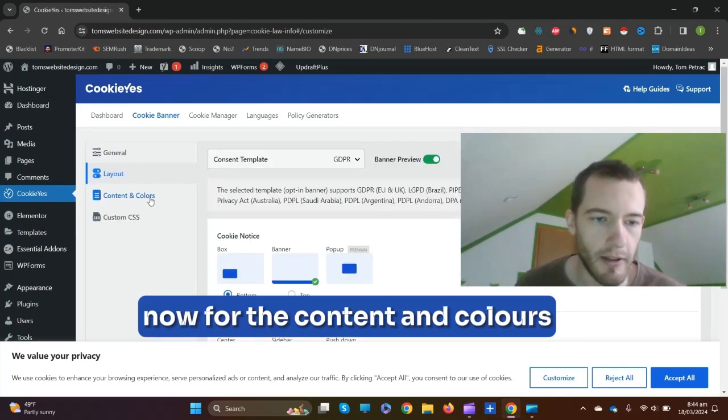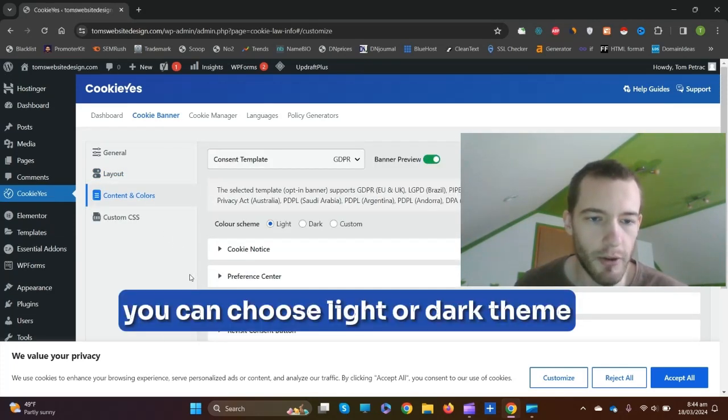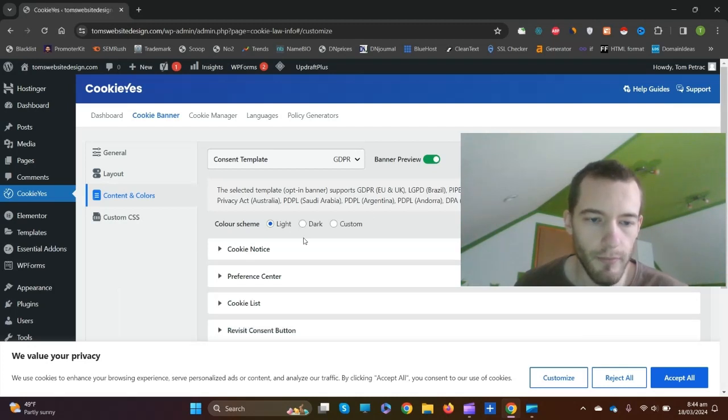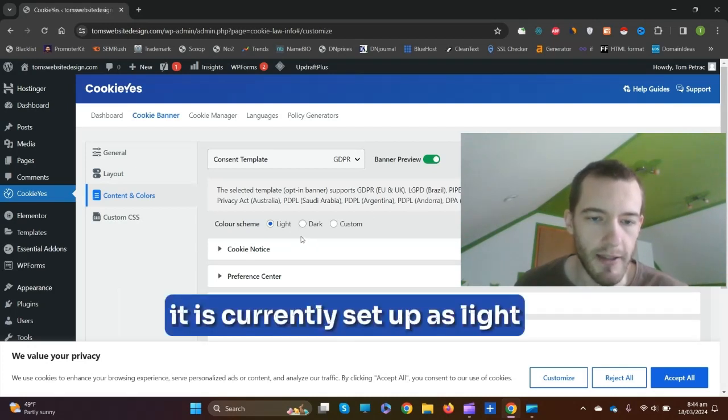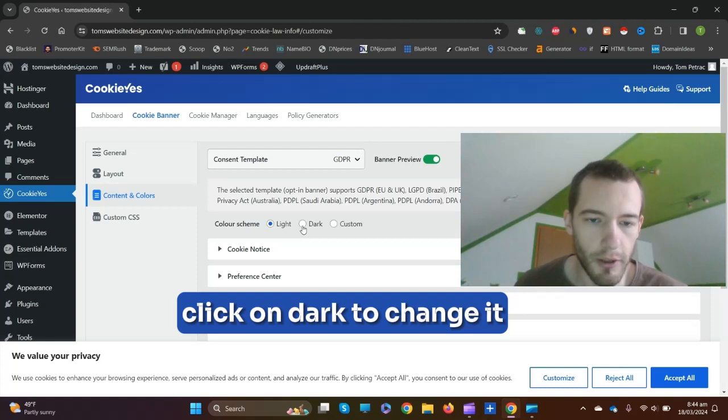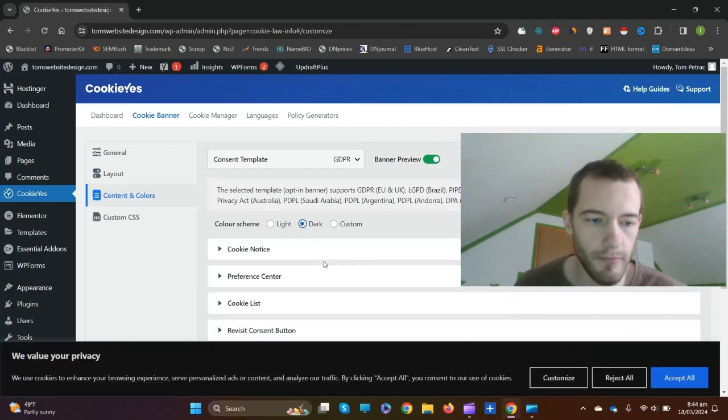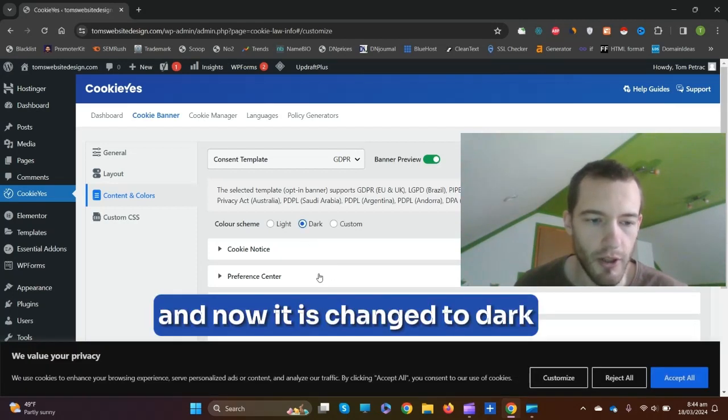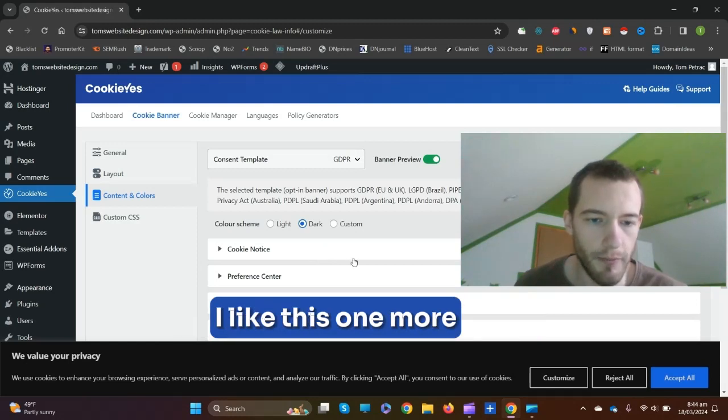Now for the content and colors, you can choose light or dark theme. It is currently set up as light. Click on dark to change it. And now it is changed to dark. I like this one more.